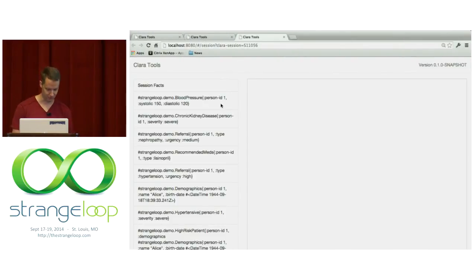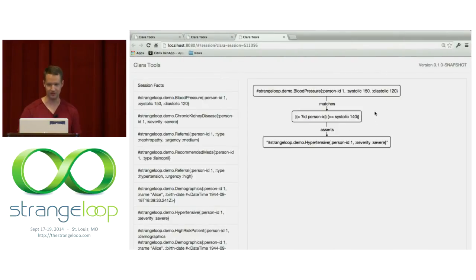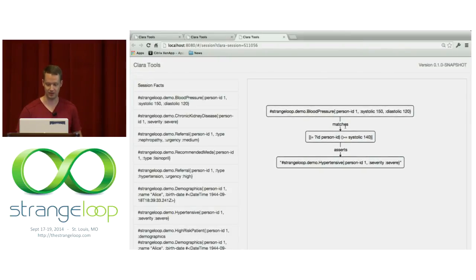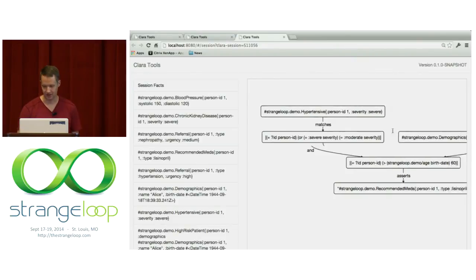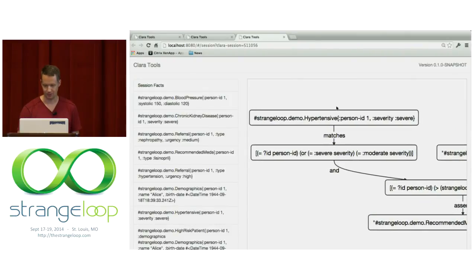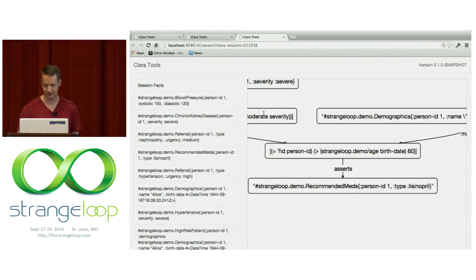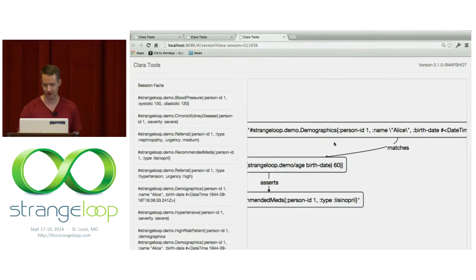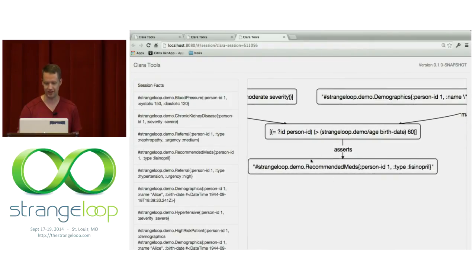But this is really a web visualization of that explanation. So I click on the hypertensive fact. I can see that we inferred that because there was a blood pressure that matched this criteria that then inferred this piece of information. We can look at something a little more involved. So recommended medications. This can be hard to read, where we can see hypertensive inferred this, and we joined it with this demographic information and thereby asserted that.